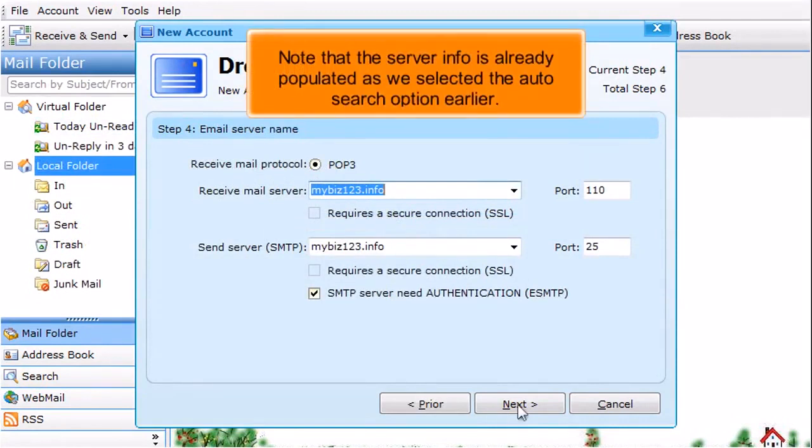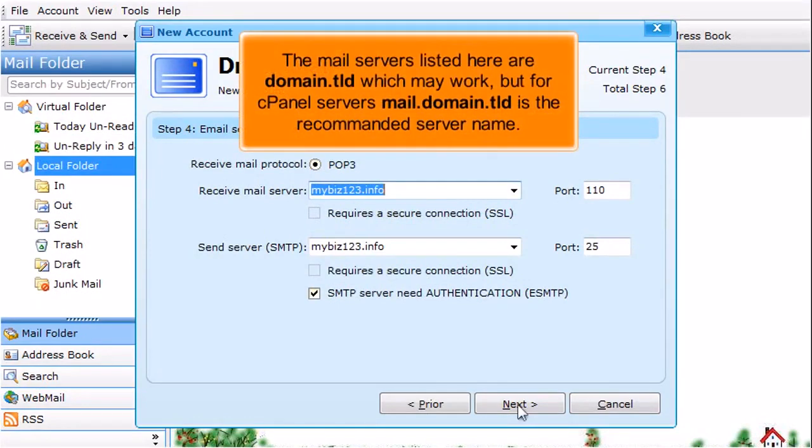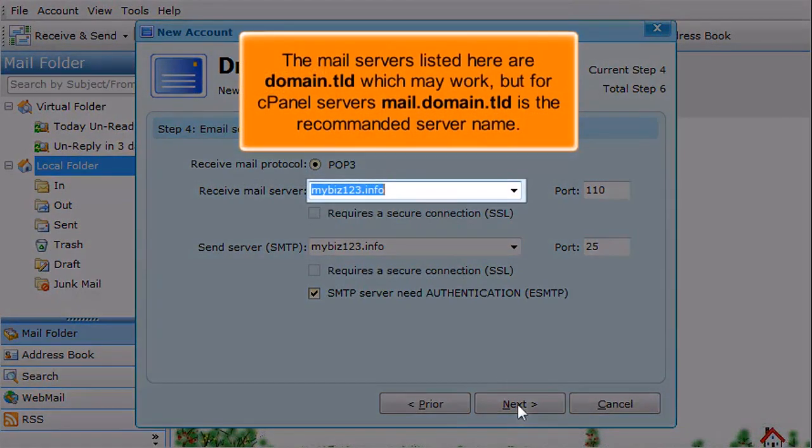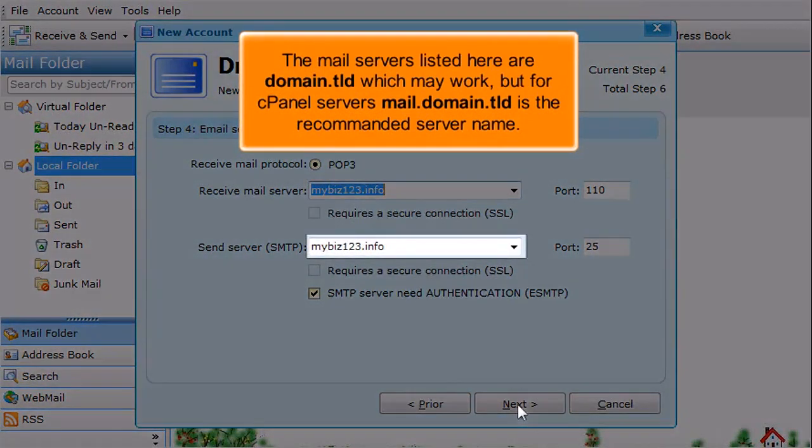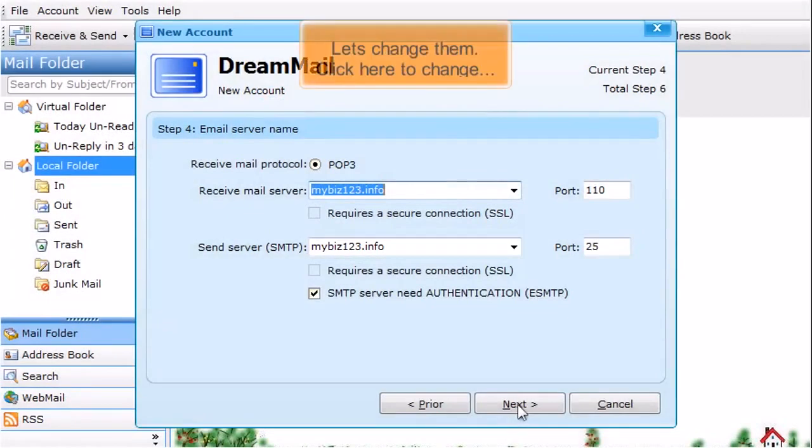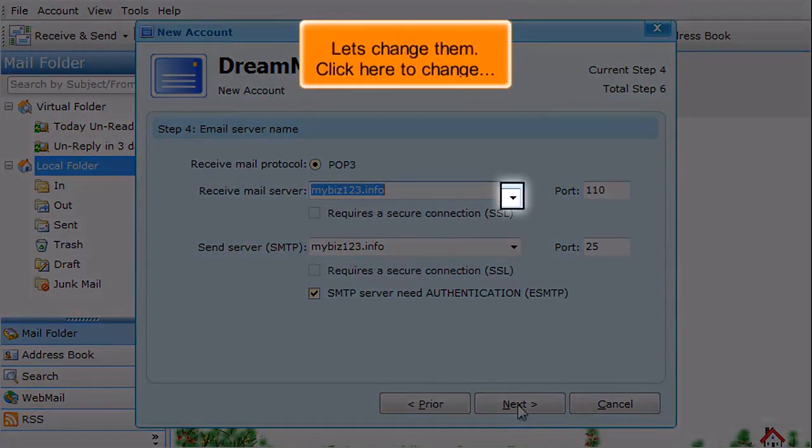Note that the server info is already populated, as we selected the auto search option earlier. The mail servers listed here are domain.tld, which may work, but for cPanel servers, mail.domain.tld is the recommended server name. Let's change them. Click here to change.